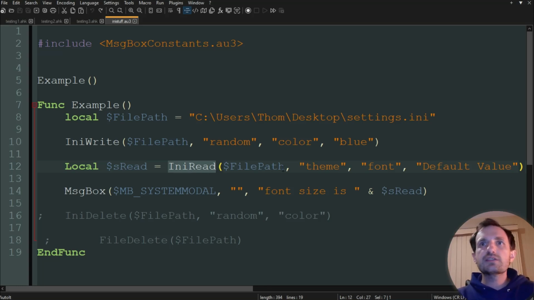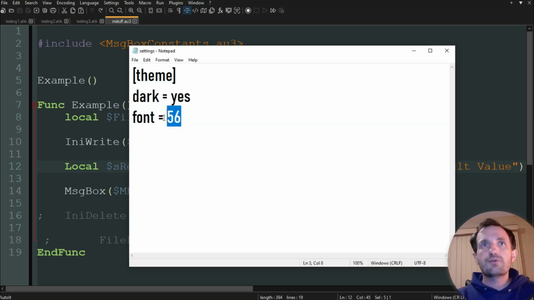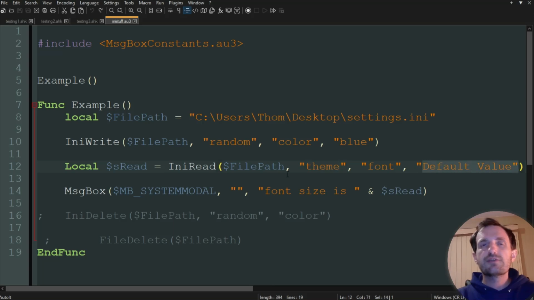Same thing basically. We're going to be searching the section theme and font, so we're looking for this information right here, 56. And it's just going to get whatever the default value is that's there, and it's going to store it here. And then here's where that message box is really coming into play.